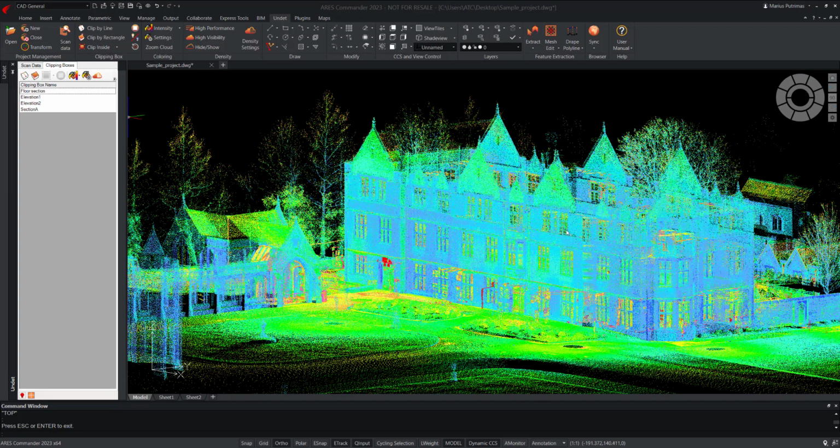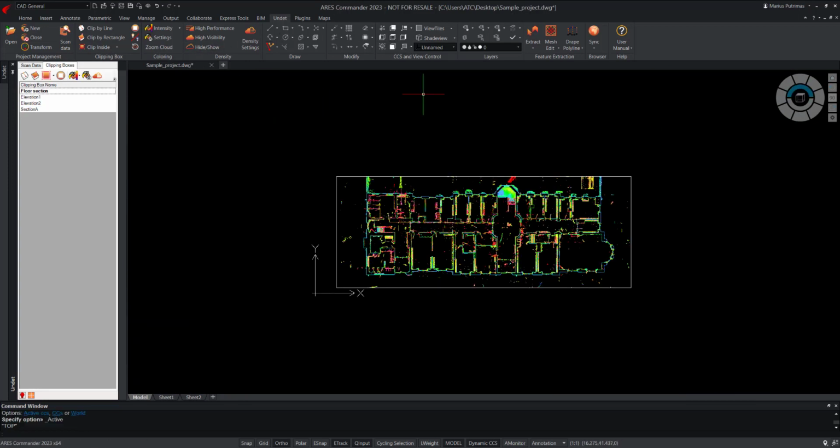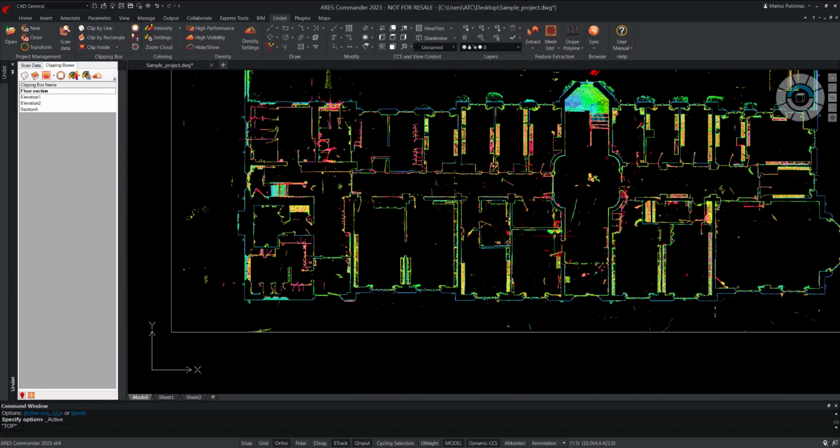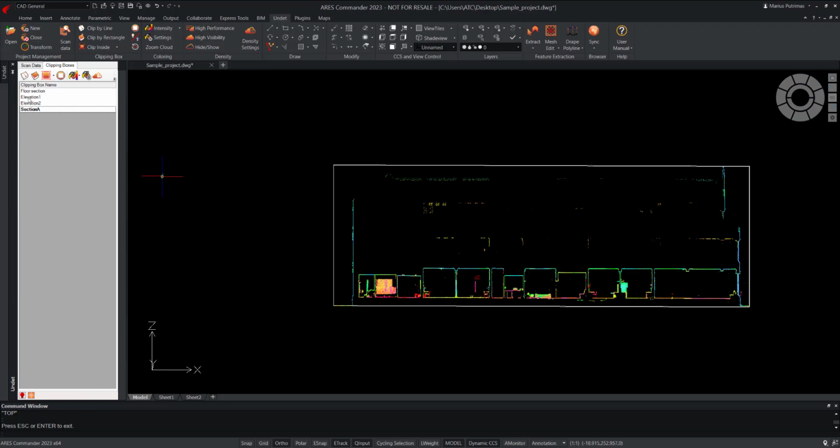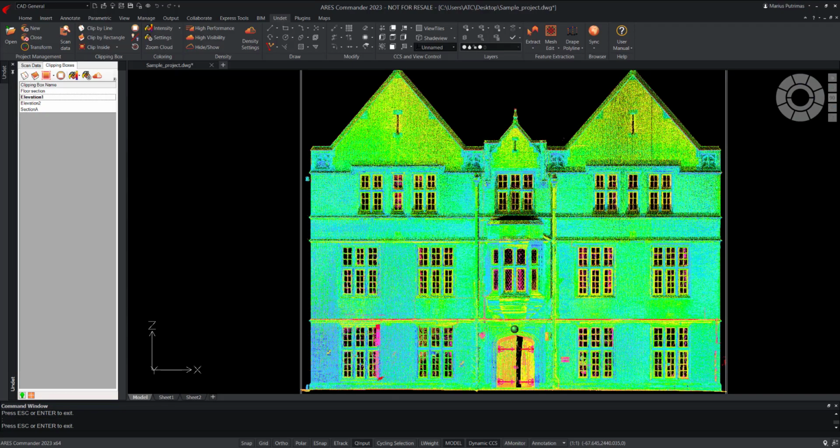Point cloud clipping tools allow you to see the finest details of the point cloud in full resolution. Using the clip by line or clip by rectangle tools, you will create individual view sections, which will be stored in the Scan Data Manager window.